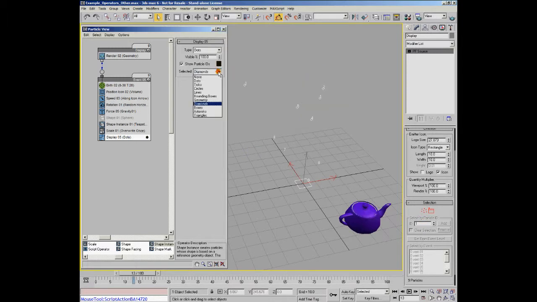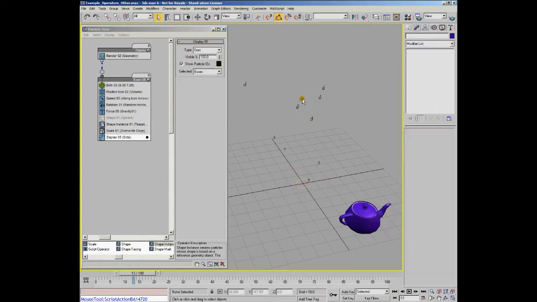So that's it. You can choose any of these options to be used with the picked particles, and it's just another option to work with if you need it. Okay, that's it for the display operator. Let's move on now to the notes operator.